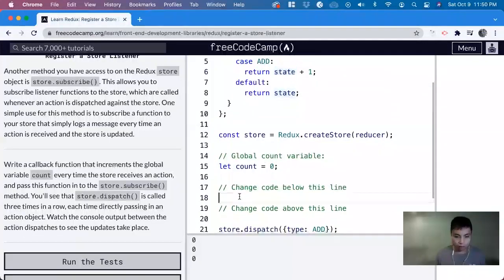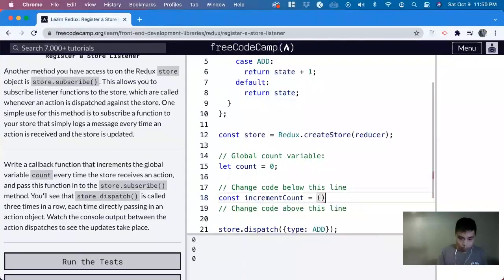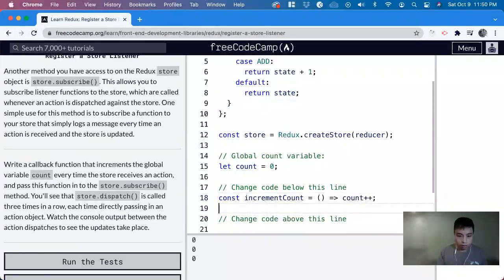So what we can do here is that we can create a new function, write a callback function. So const, you can call it incrementCount, and it just increments this. So count++. So we want to call this in store.dispatch. So store.subscribe, and we pass in incrementCount.